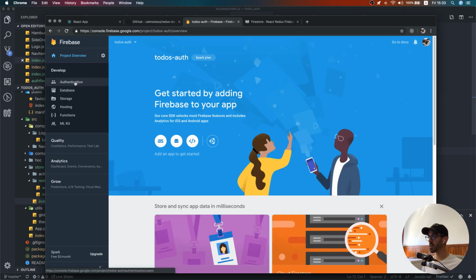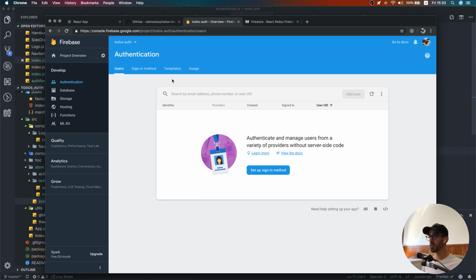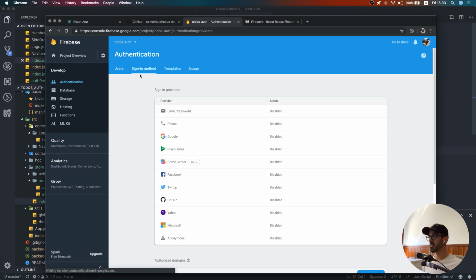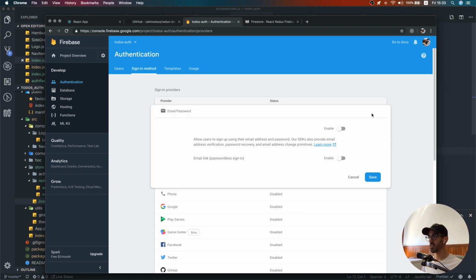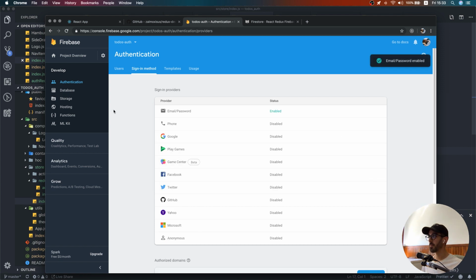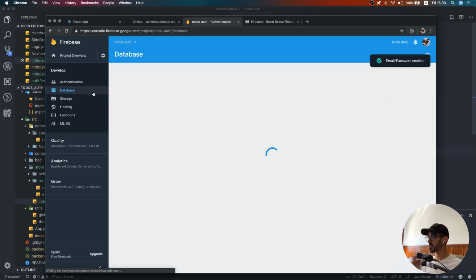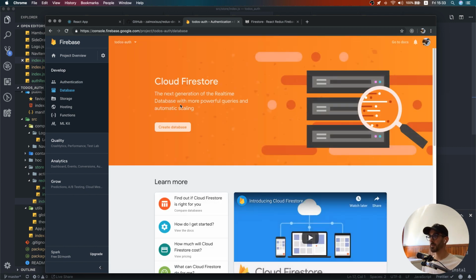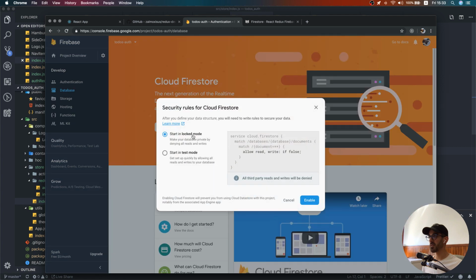Now here we are going to go to Authentication and sign in, and we can already activate the email for now. And on our databases, we can create a Firestore. Let's do it in test mode for now.